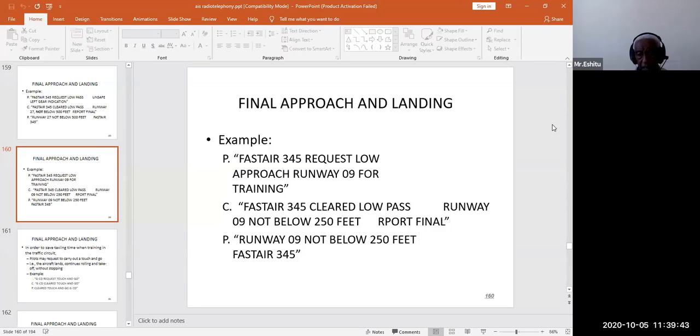Final approach and landing. Example. Pilot: Fast Air 345, request low approach, runway 09 for training. It says it's specifying for training. So there is a pilot instructor and a pilot trainee in the aircraft. They are two there. Maybe there is an observer behind if it is a big aircraft.